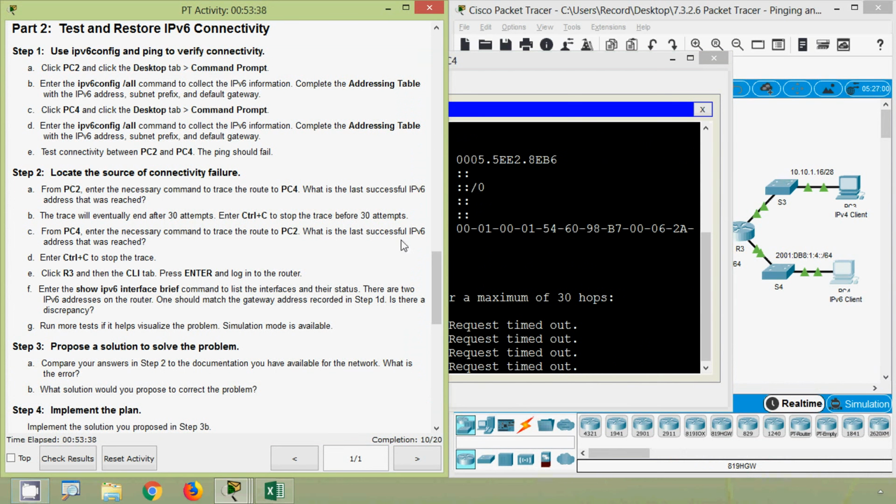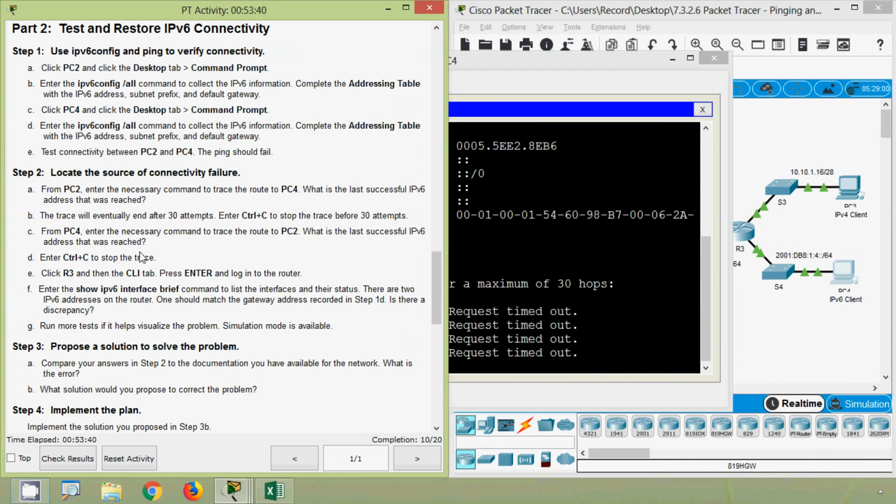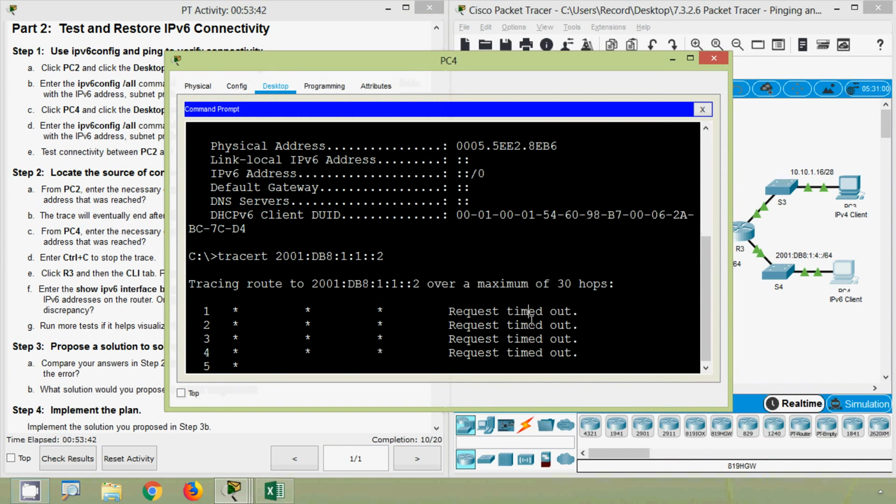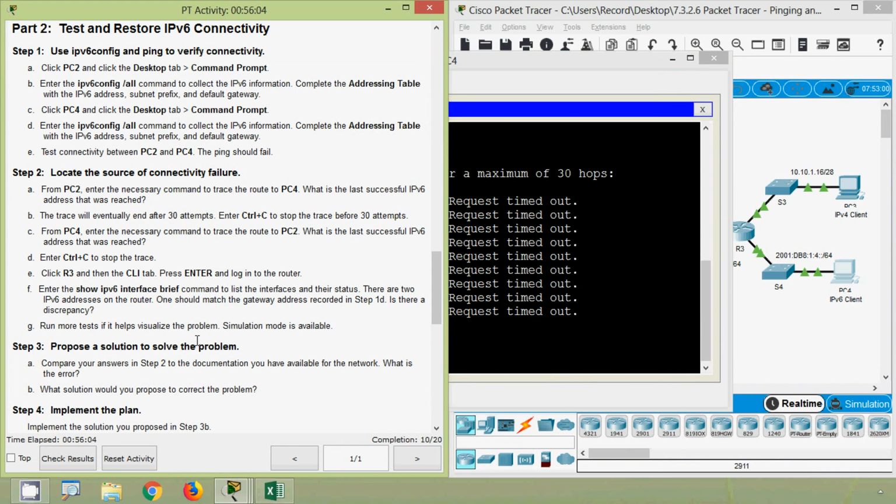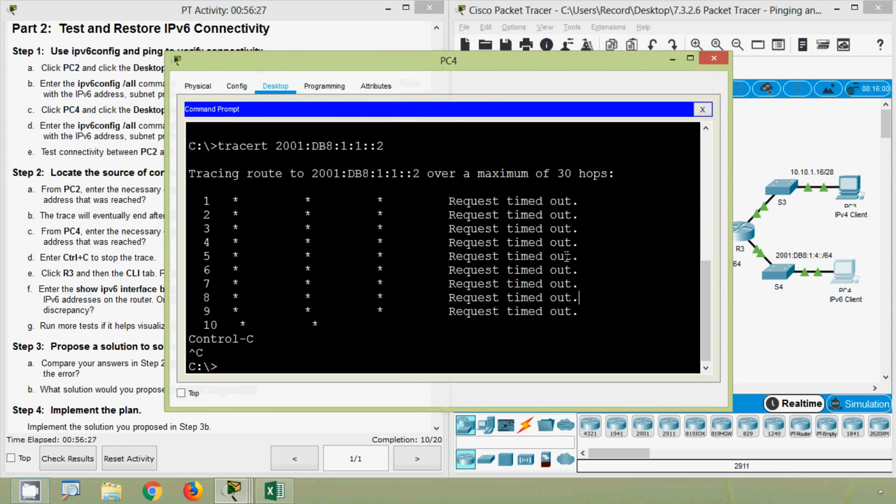Here, what is the last successful IPv6 address that was reached? Here we can see we did not get any IPv6 address. Enter Ctrl+C to stop the trace, as we already stopped it. Click R3 and then the CLI tab. Press enter and log into the router. Okay, then we will close this window.